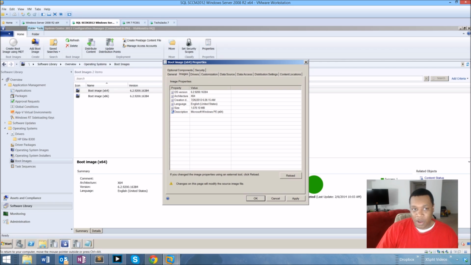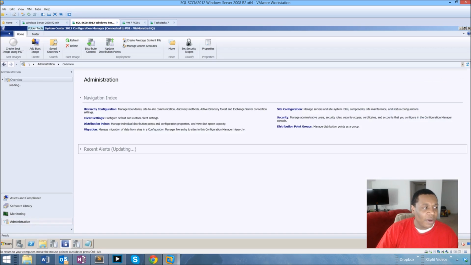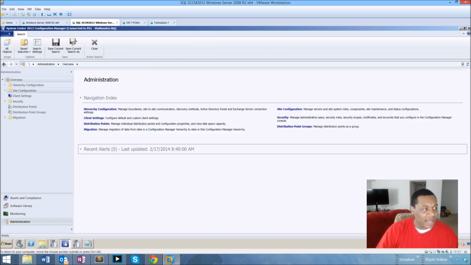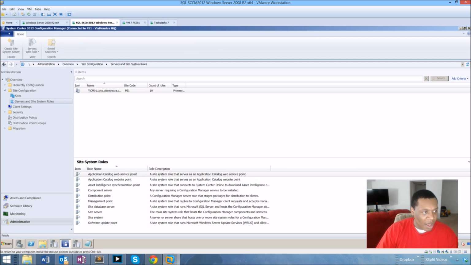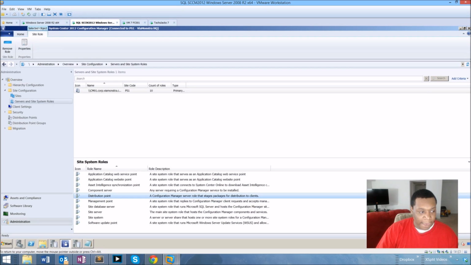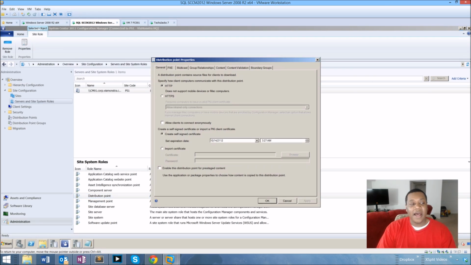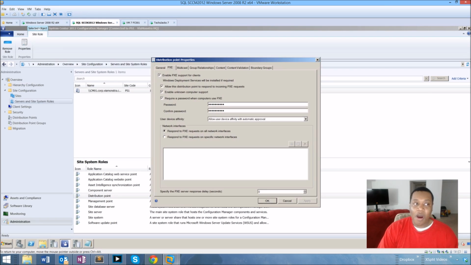In our particular scenario, I did want to take a quick look at some of our site configurations for our system roles for our distribution point. This particular setting allows us to take a look at the PXE settings. And on our PXE settings, I just want to take a quick look at this because some people might need to change this depending on what you're expecting or what you need to have be the case in terms of your security.